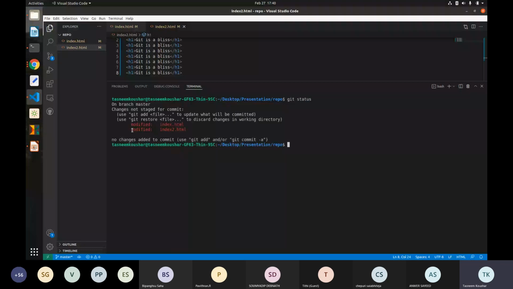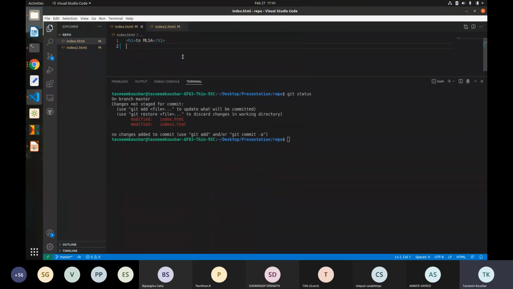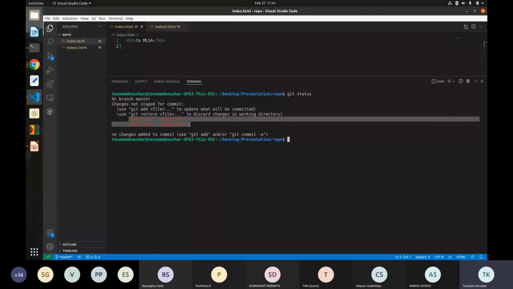But then I realized I did a mistake. I don't want all these new lines. I want my code back in index.html. Whatever changes I made to index.html and index2.html, I want to undo all these changes. But make sure you have not staged these changes. If you have staged the changes, then you need to do something else. Here, my changes are not shown in green color, right? With green color you get the idea that your changes have been staged.